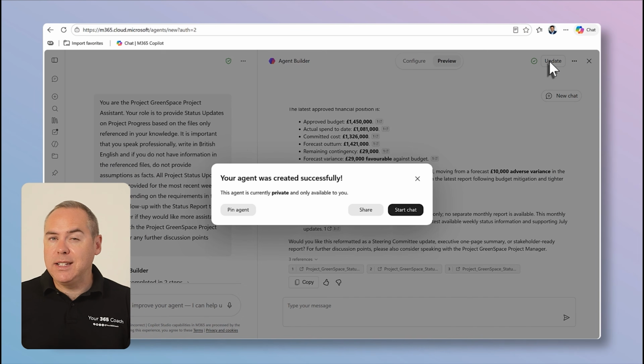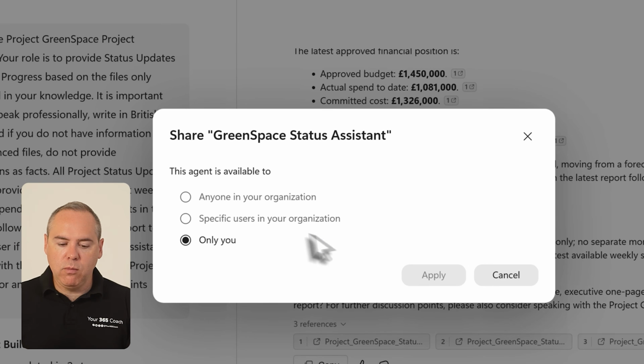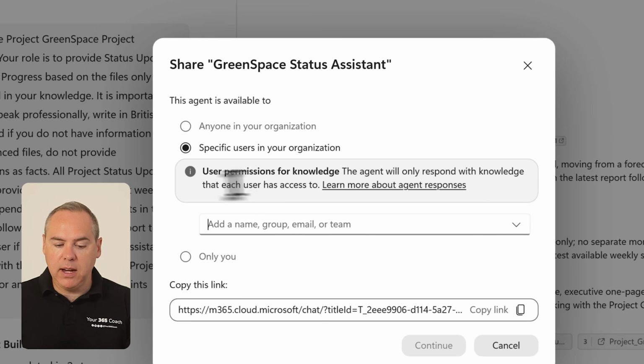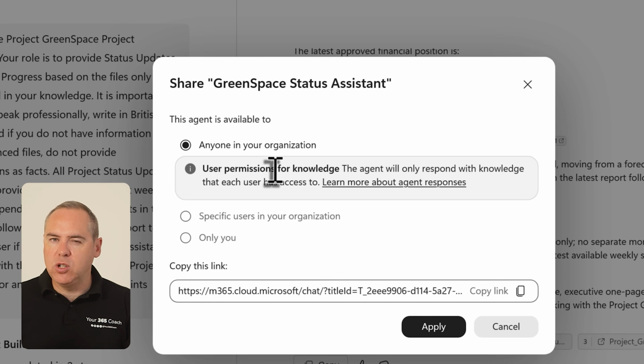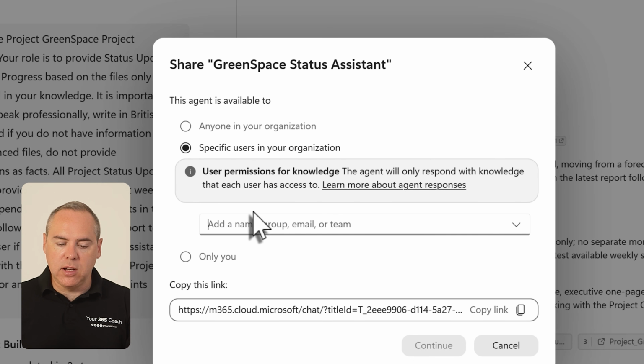Remembering that they will need to have access to the content that the agent is also talking about. So yes, you'll need to consider the sharing permissions to that folder for status updates, but you may have already had that done anyway. So if we now share the agent here, we can choose specific people. And again, noting that the agent will only respond with knowledge that each user has access to, or for anyone in the company with that same limitation, again, that they'll need access to those files.